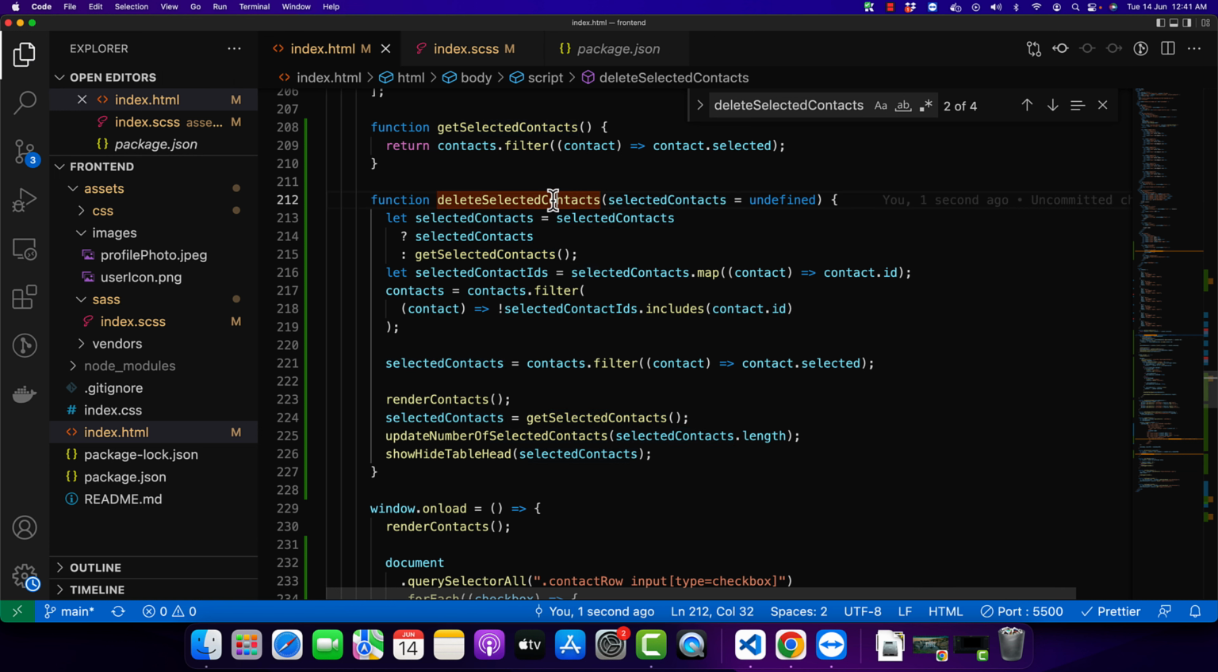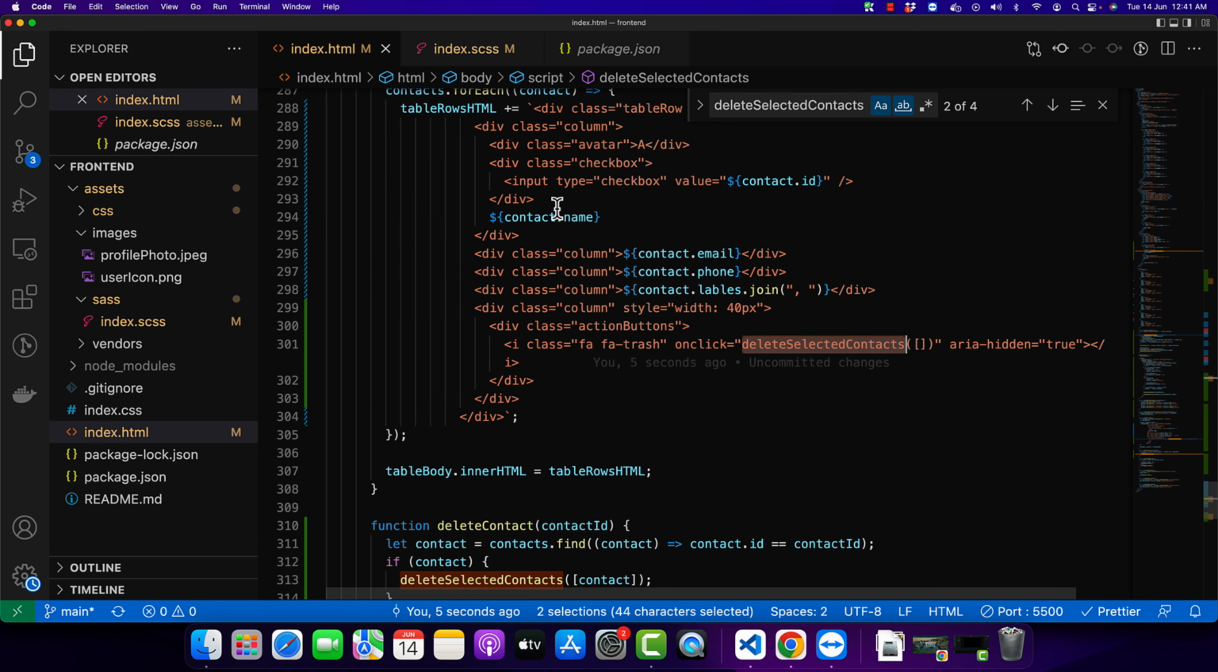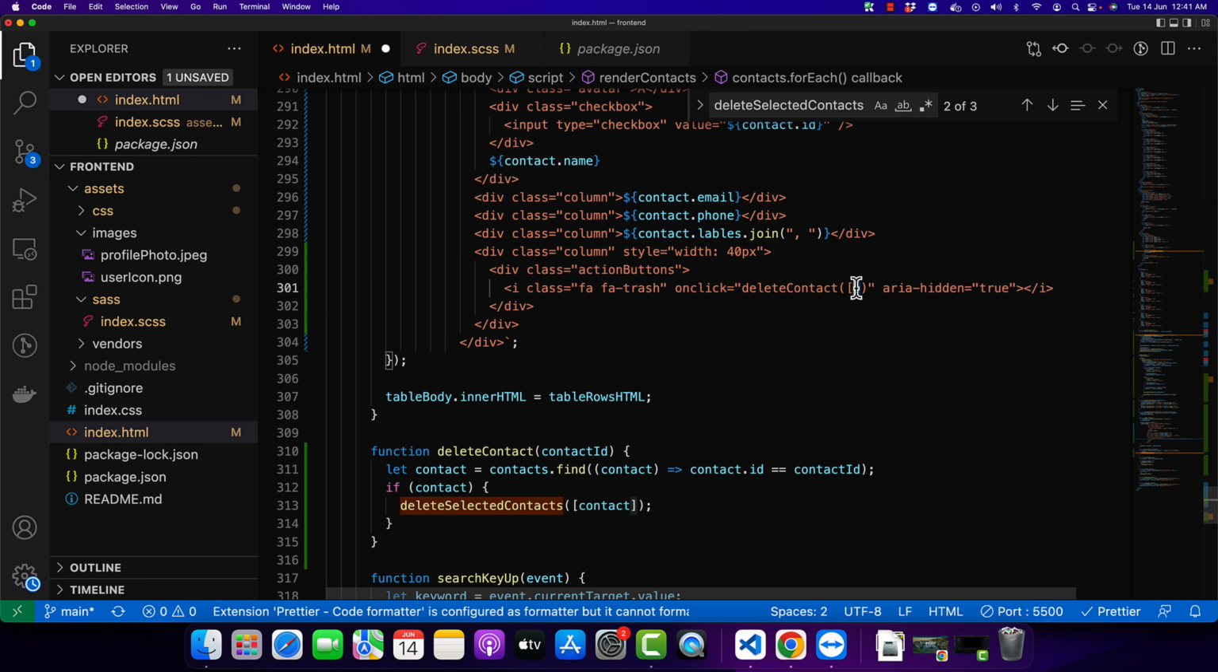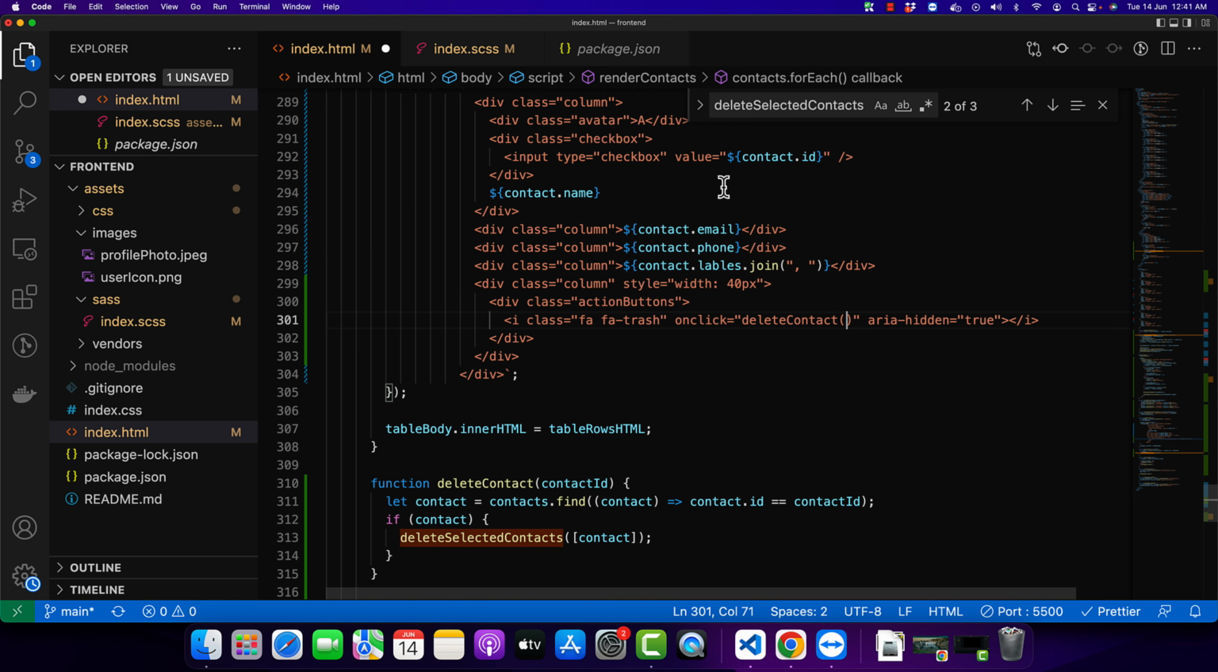So let's see what we have done so far. Okay, so here I have to use this function to call it, and instead of this, I just want to pass the ID of the contact.